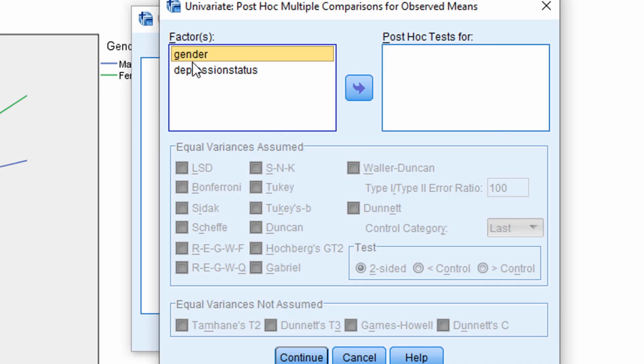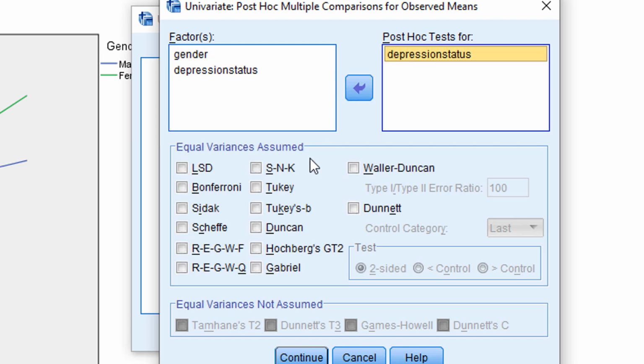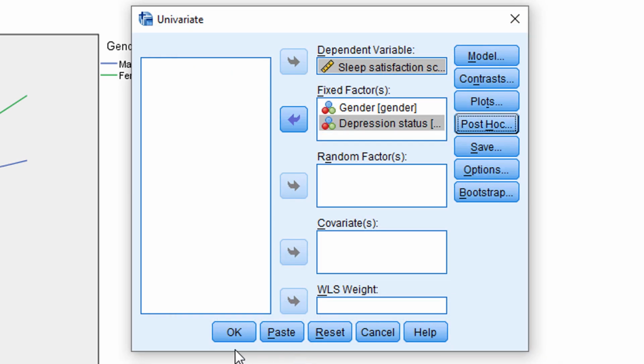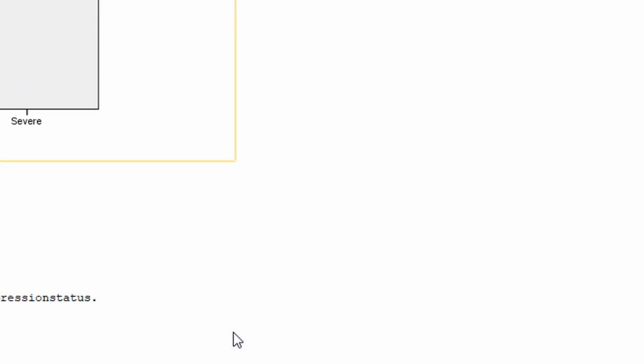Here in the factor list we have 2 variables, but for post hoc test you take only the variable which has more than 2 levels, and here we have depression status, which has 3 levels: none, mild, and severe. So we shift this to the post hoc test box. We click Tukey and continue, and we press OK.